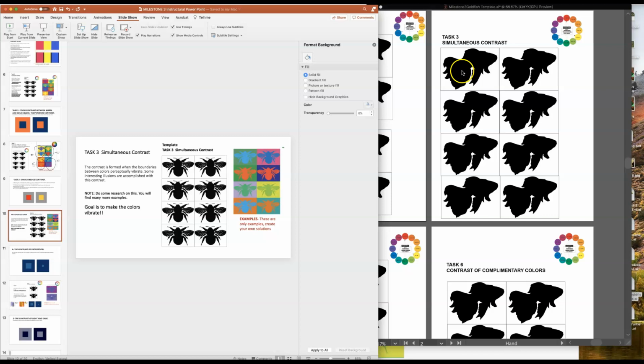So this is a really, really good example, like right here. If you have 2 pure colors like this, it just has this vibrating sense. This really is vibrating here, okay? If it's too much contrast, it's just going to be too much. This is probably the worst one of all. This is probably a really bad example here, okay? So like I said, it's formed when the boundaries between the colors vibrate with one another.